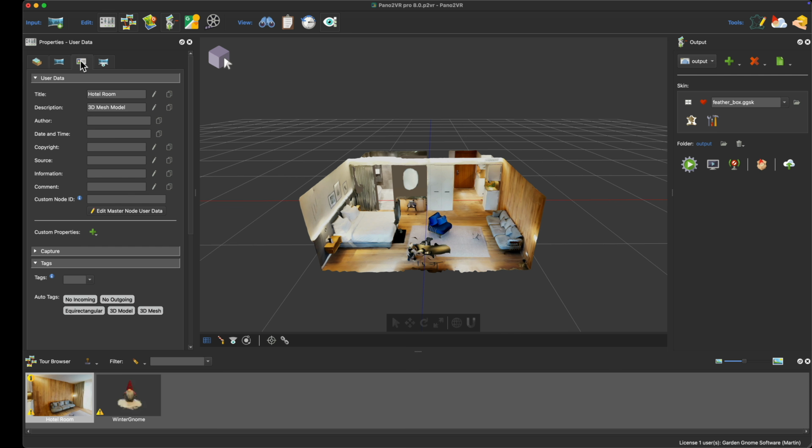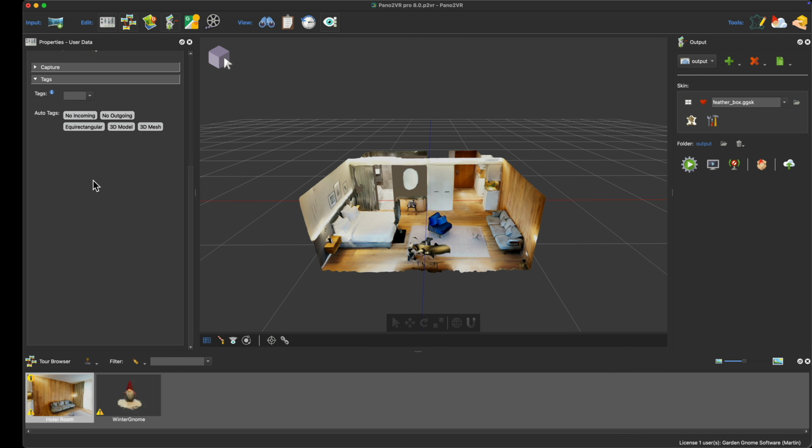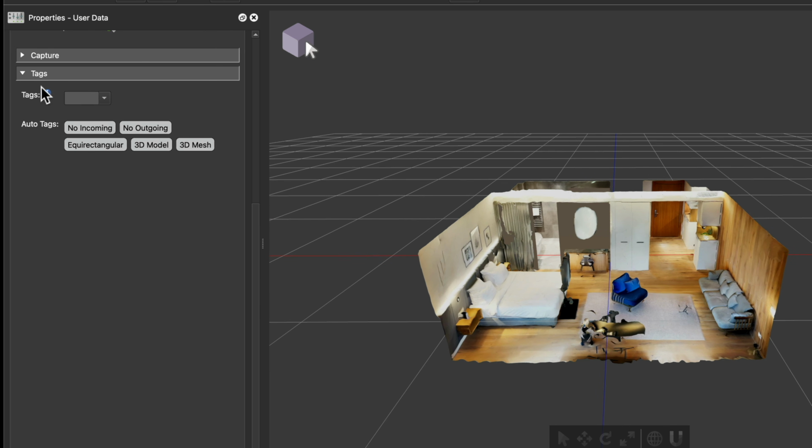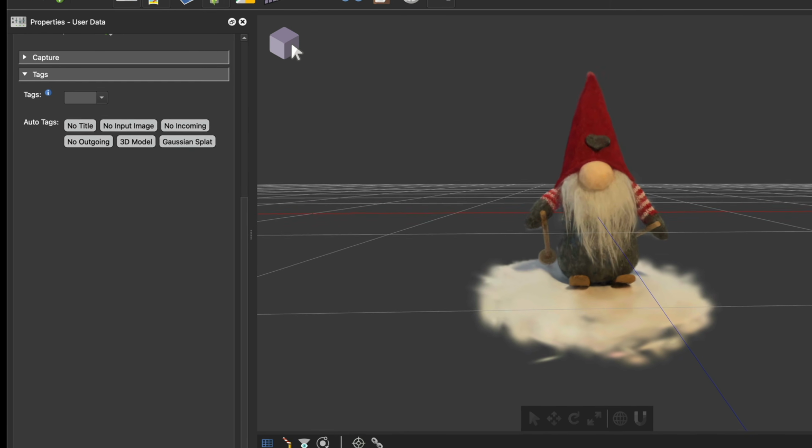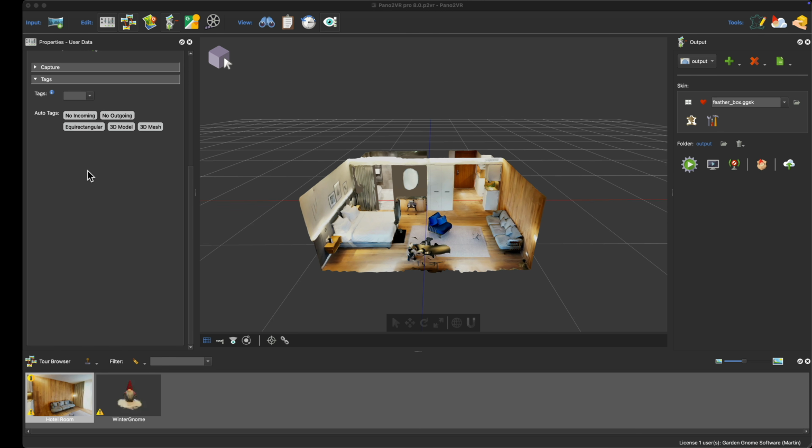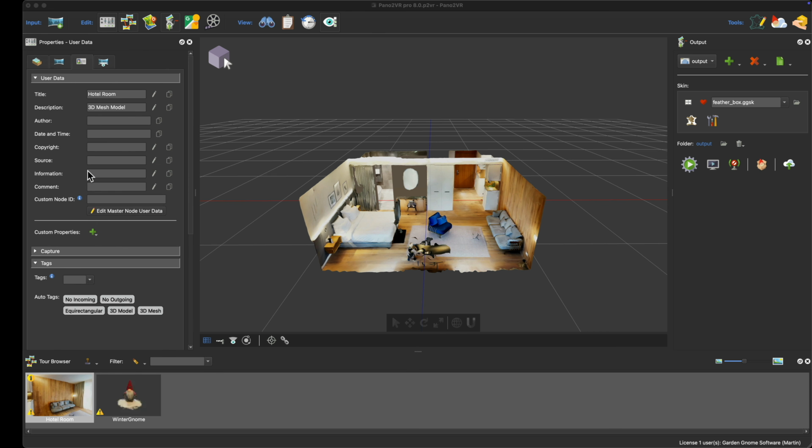Now moving on to the user data panel. It is pretty much identical to what it looks like for regular panoramas, except for the auto tags section at the bottom. Here you can see we have new auto tags. One tells you that the node is a 3D model, and one giving you the type of the model, 3D mesh or Gaussian splat. Now we have reached the viewing parameters panel.